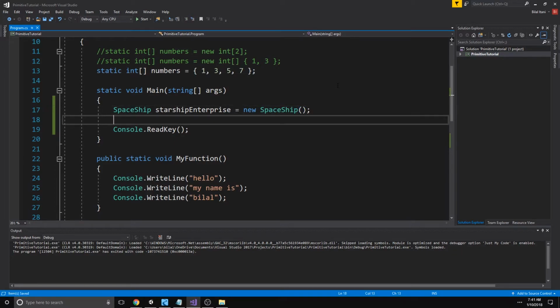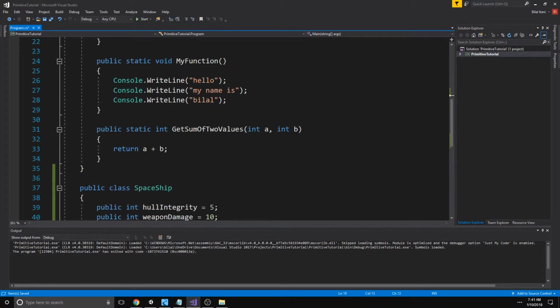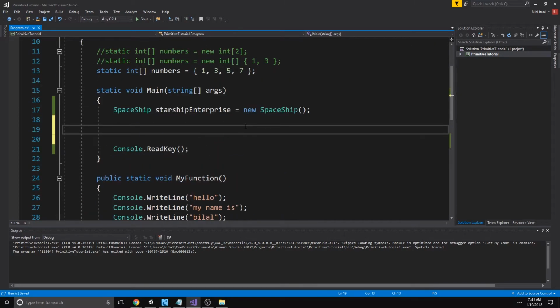Okay, so now we have a spaceship, but what do we do with this thing? Well, since these are public, we can modify them, we can also just print them, do whatever we want with them. We could apply the weapon damage to something else. So let's go ahead and see how Visual Studio will recognize. We can write this dot, and then we see hullIntegrity, and we see weaponDamage. Okay, so I can say hullIntegrity equals 2.